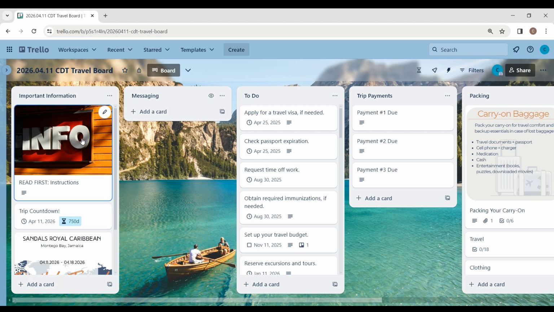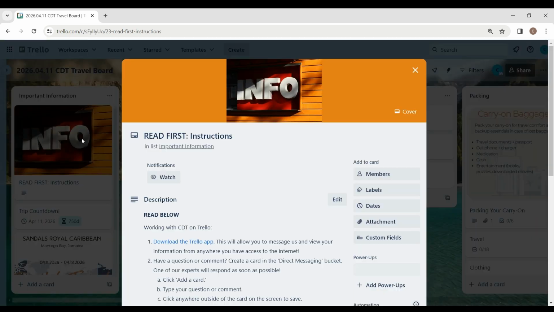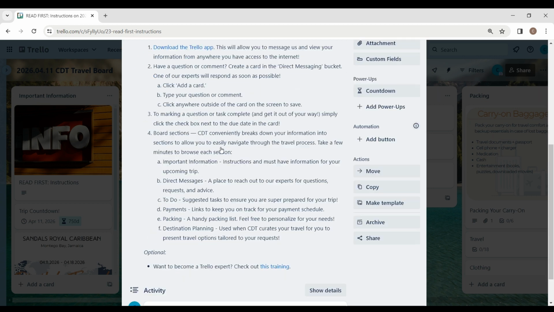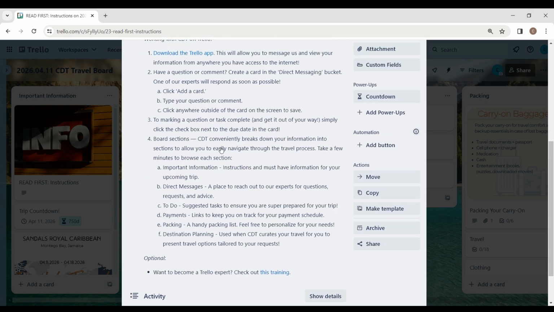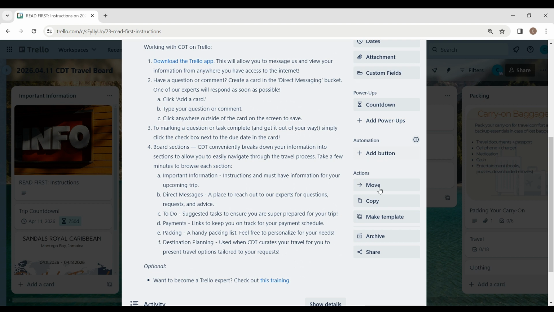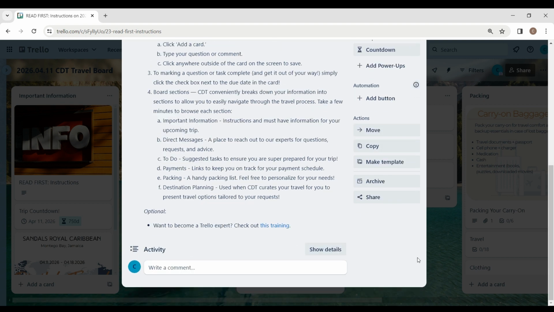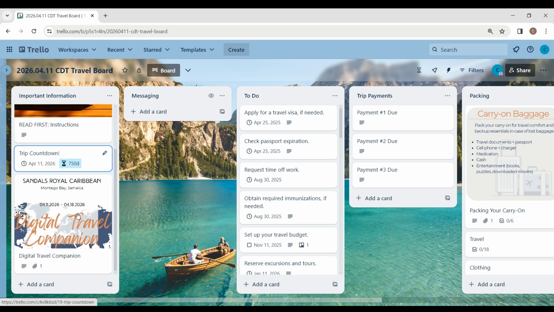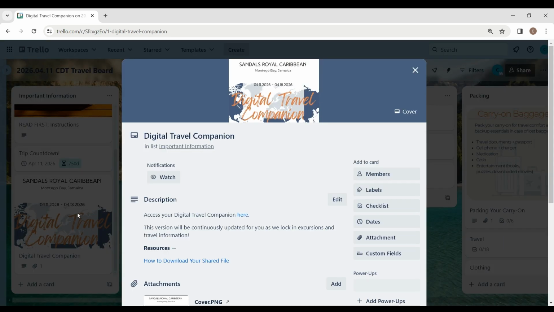To get started, click on the Read First instructions card. The first step is to download the Trello app so you can message us on the go right from your phone. From here, you can quickly read through the rest of the instructions and then click anywhere outside of the card to exit. Under Important Information, you will also find your trip countdown and your digital travel companion.